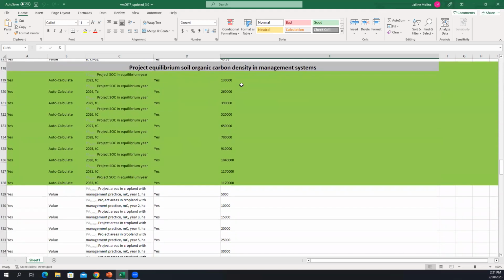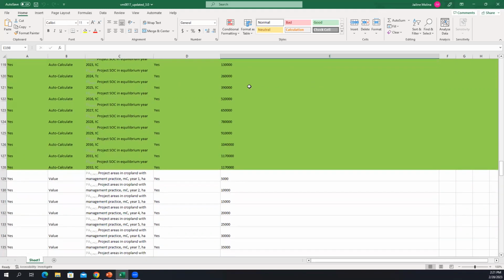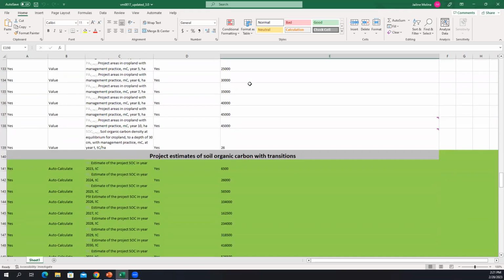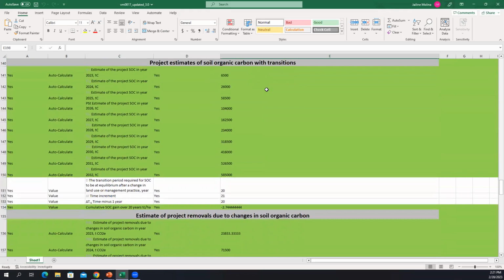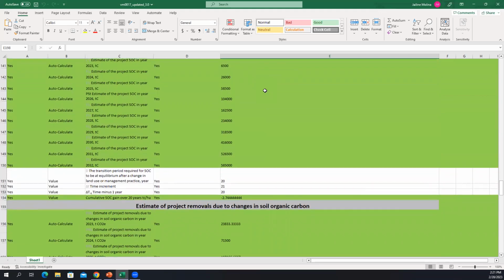And now we're looking at our project equilibrium soil organic carbon density and management system. This information would be coming from a survey, coming from the farmers who own the land, and using a model, something like the RothC model, to determine how much organic carbon we have in the soil.